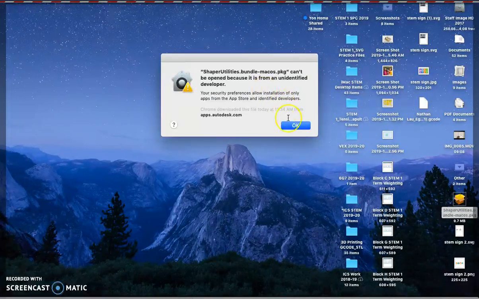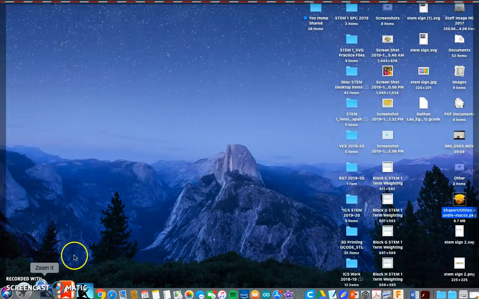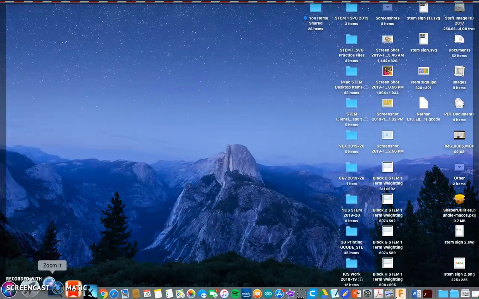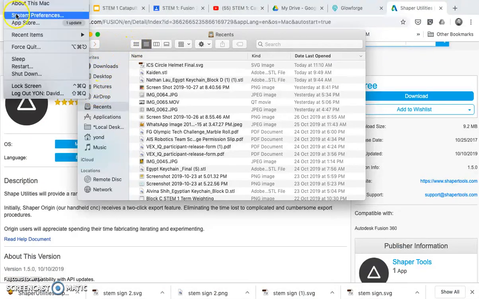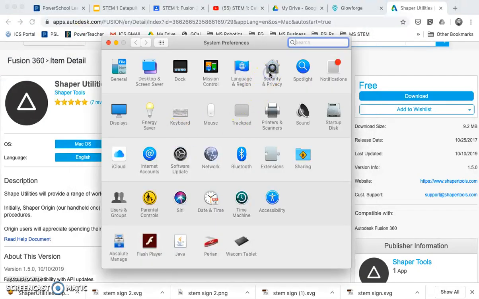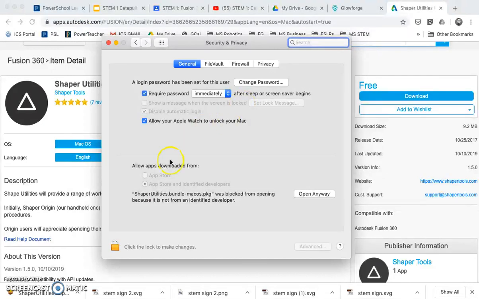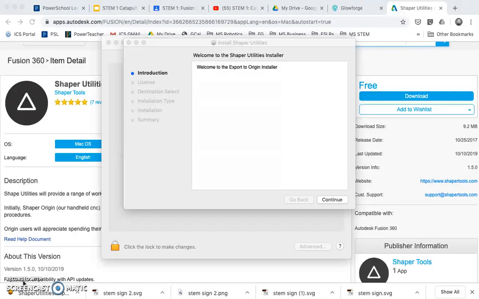It says, okay, so this is where you run into the problem. So I have to go to my settings, to my Finder and go to settings. Let's go to system preferences here, and I have to go to my security, and you have to do all this stuff where you open anyway kind of a thing. Then you have to put in your password. So I'm going to pause the video and do this, and then I'll come back. Yeah, I just added my password in.